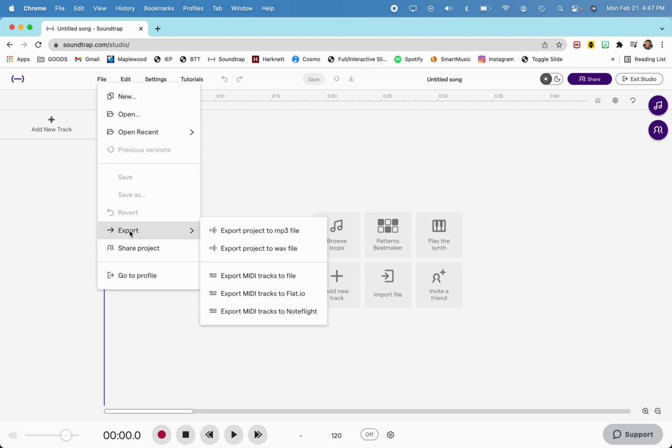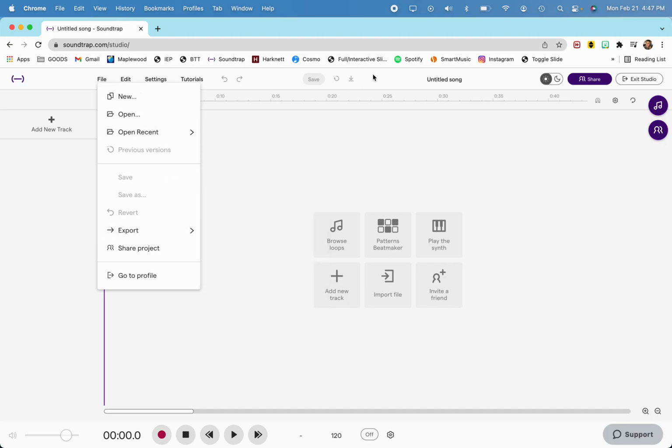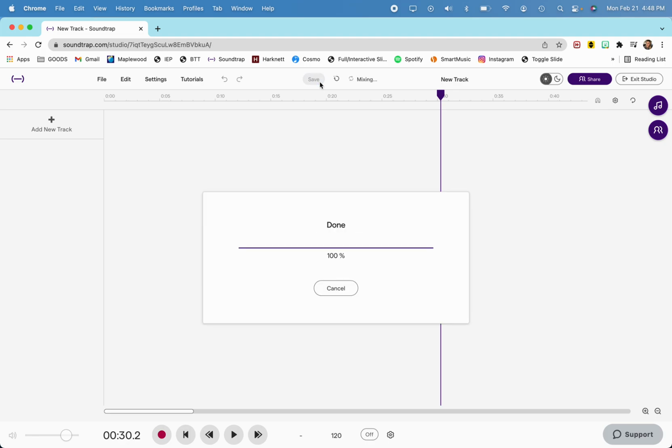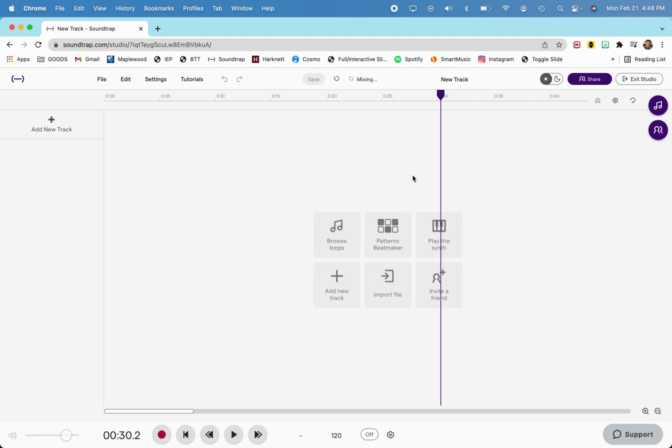You've got export, which is how you're going to actually export your stuff eventually. And the other really important thing is whatever you're working on, make sure that you give it a name and hit save. Okay. It doesn't auto save like other Google stuff.